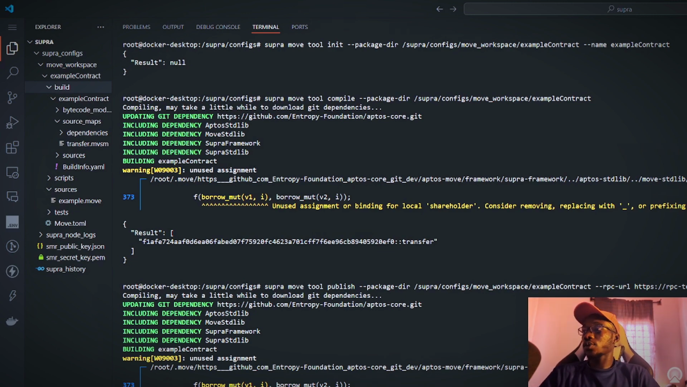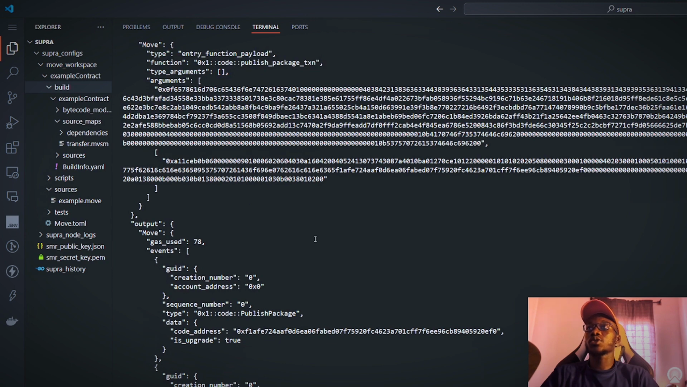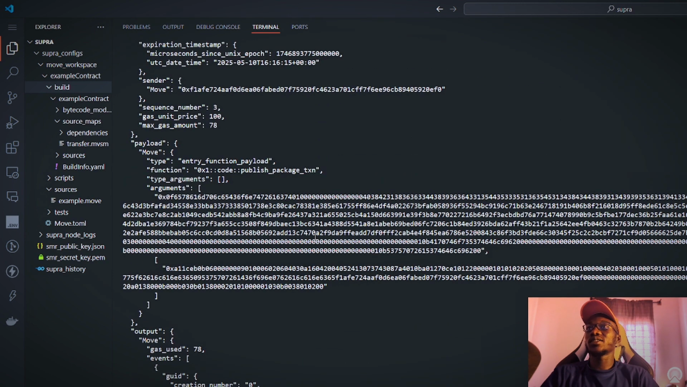Okay, it's asking for our password now. It's asking for the password we used in creating our account in the first video. Now it's asking to proceed with the amount of gas needed. So now we can proceed with 100 quants. Our transaction has started to be processed. You can see the current status is pending. So yeah, our smart contract has been created and deployed.